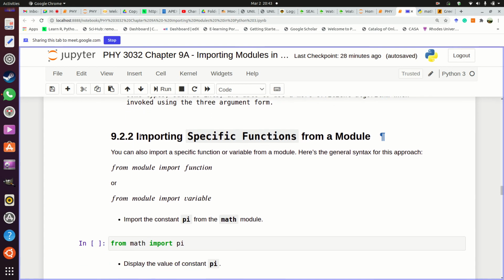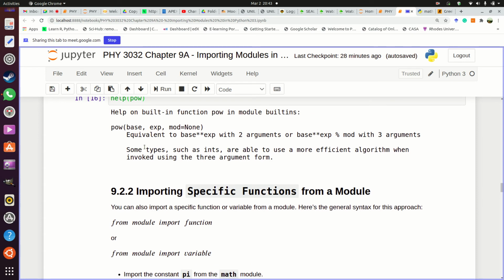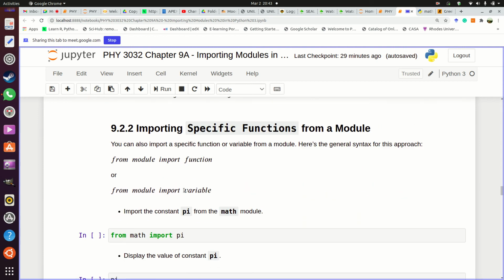Okay, the other thing you can do, apart from importing everything in a module, you can actually import a specific function, or you can import specific functions. You can import one function or one variable, or you can import more than one function from a module, depending on what you need to do. And how do you do that?